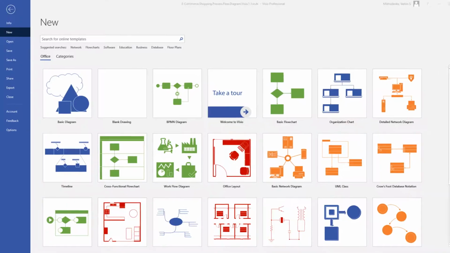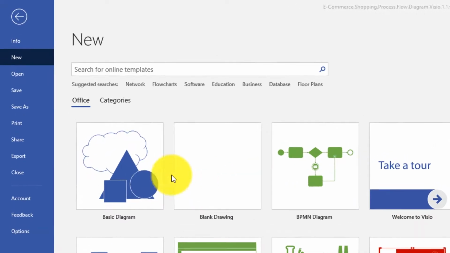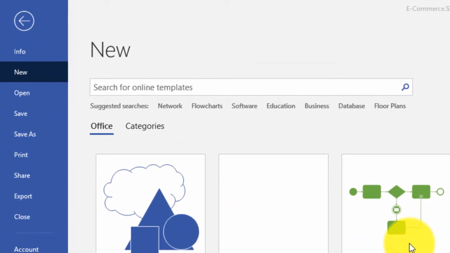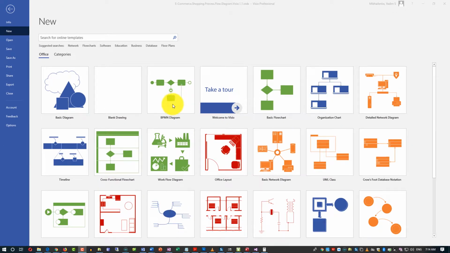In this video, I am going to show you how to create a BPMN Process Flow Diagram in Microsoft Visio. And by the way, BPMN stands for Business Process Management Notation. To create a BPMN diagram, you navigate to File, New, and then you have a list of templates presented in Visio.